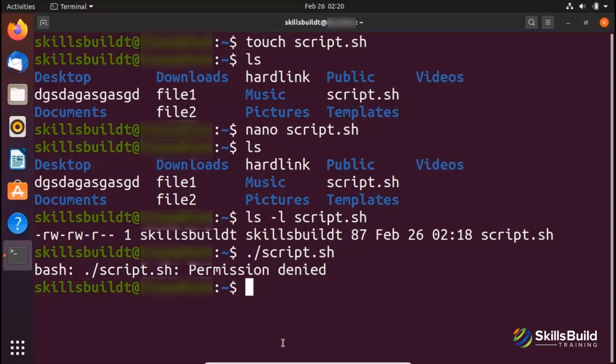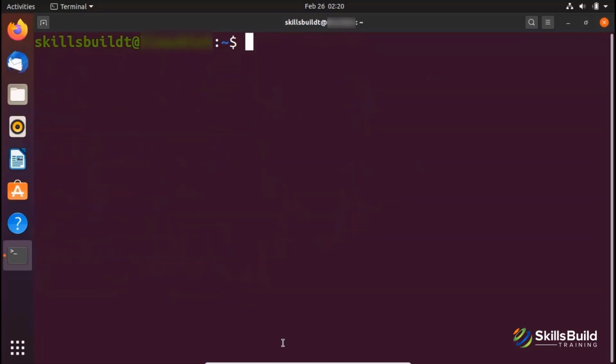Okay, so we are gonna make it executable, and in order to do that, I'm gonna write chmod and then u plus x. This u plus x is going to give the executable permissions, which we have discussed, to the user. And now we have to write the file name, which is essentially script.sh.